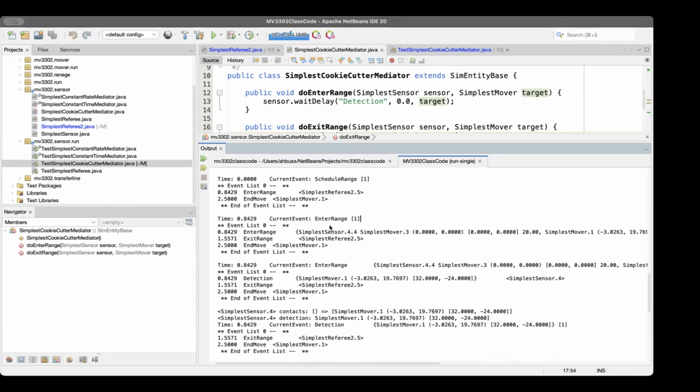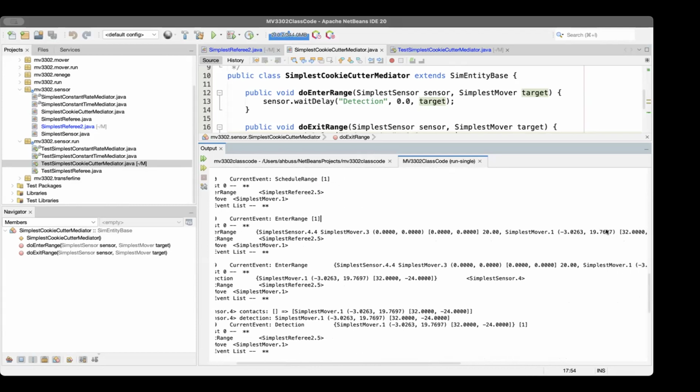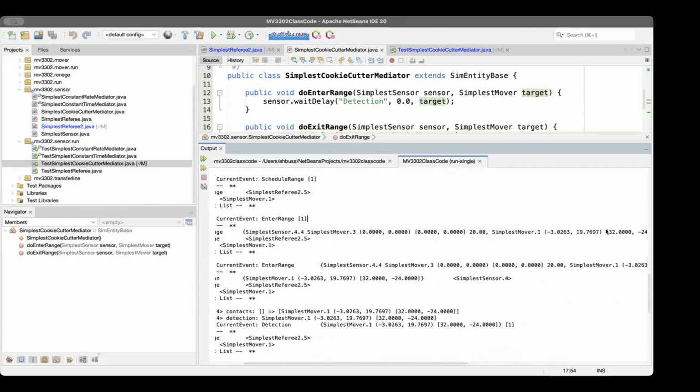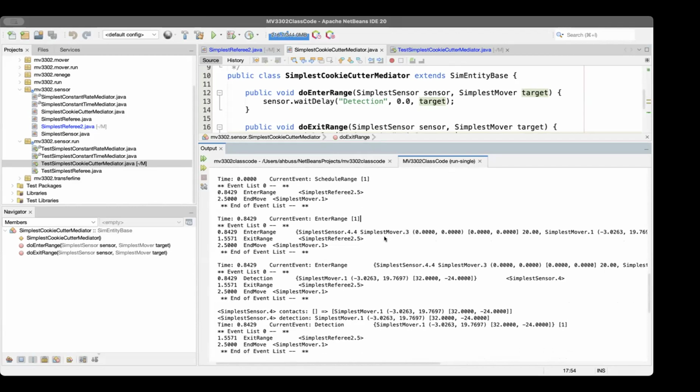Okay, so now here's our enter range event, and here it's scheduling the enter range, but passing the sensor and the target. And also scheduling the exit range. So this is a case where it just goes shooting all the way through. And if the enter range didn't schedule the exit range, then there would be no exit range.